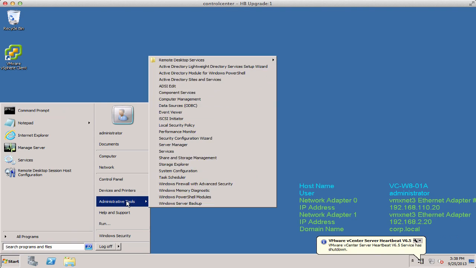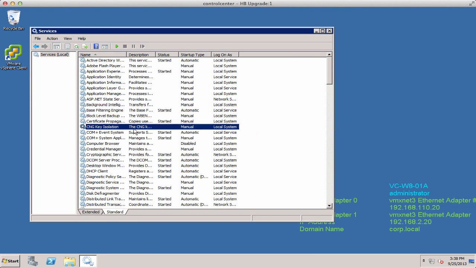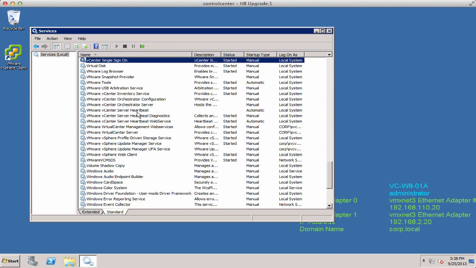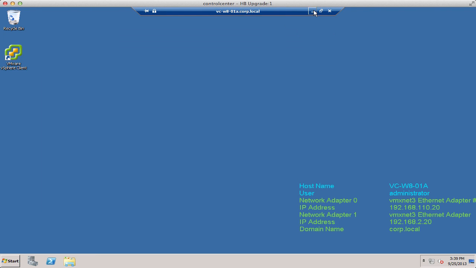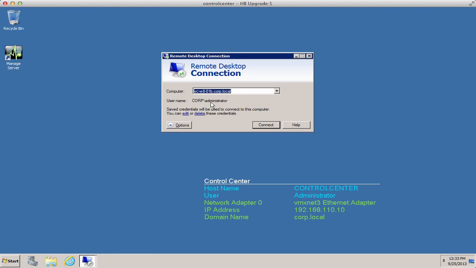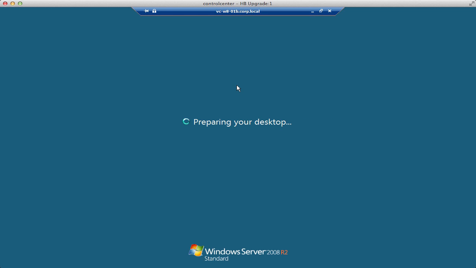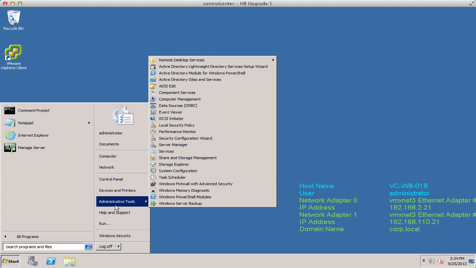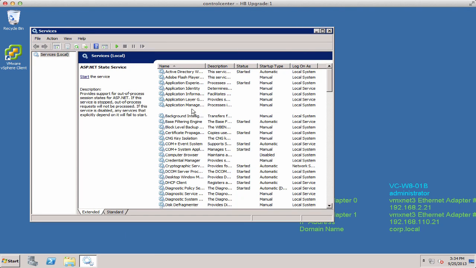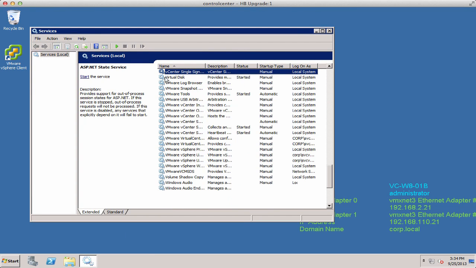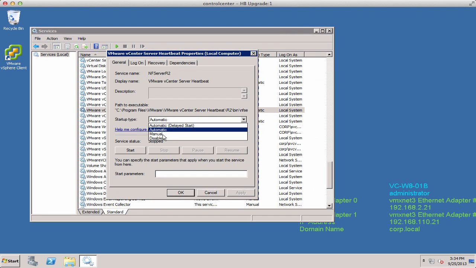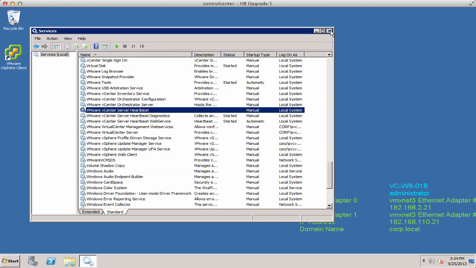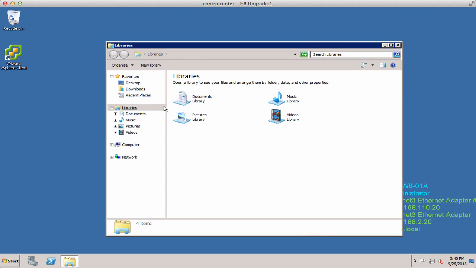Then we open the Services Snap-in and change the vCenter Heartbeat Services startup mode to manual and click OK. We then move over to our secondary server, and change its startup mode for vCenter Heartbeat to manual as well. Now we switch back to the primary server.